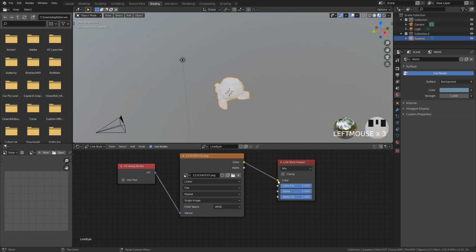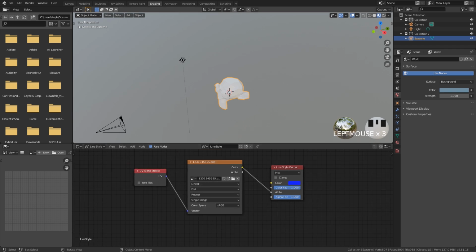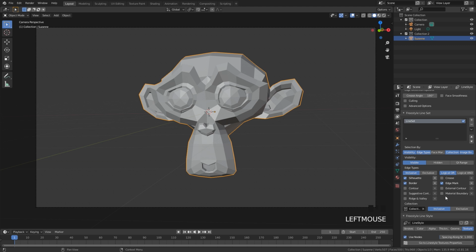Here is our current node setup for our texture. What we need to do is take the color and plug that into the alpha so it gets rid of the black but leaves the white values. From there, we can set the color of what we want. Let's go with a nice blue color. Going back over to the Layout tab, we can go over to the Render Layers and mess with the thickness and the spacing. This spacing option here determines the amount of textures that it will repeat. I'm going to set this to a value of 0.8.